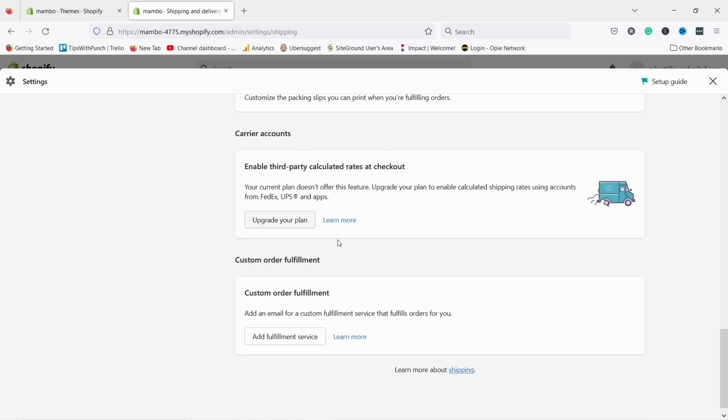And then if I scroll down, once you upgrade your plan, you can also have these automatic calculated rates. This applies to certain countries, and also uses certain providers like FedEx and UPS. But in any case, you're able to integrate them directly here. And then if you need something custom, you can also add it here.